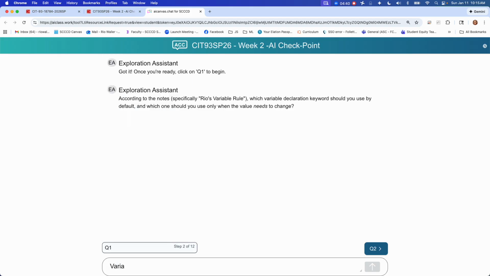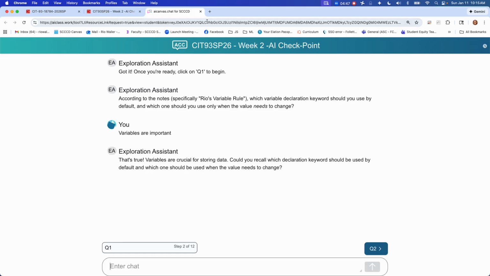Variables, and this is not the right answer. Variables are important, okay? I want you to see that if you attempted, it's true, but it's actually... could you recall which one? It'll give you feedback. So this is the idea. If you're not sure of my variable rule in this case, right?